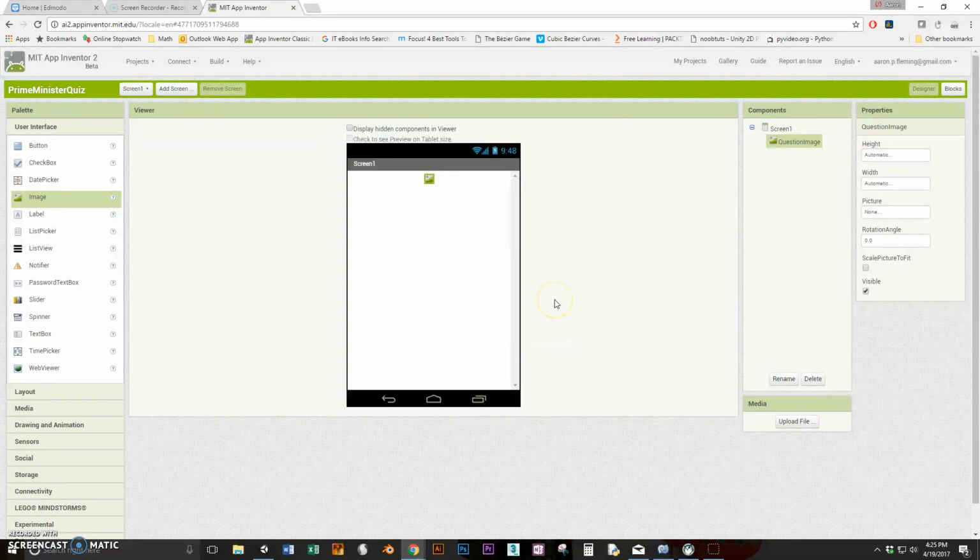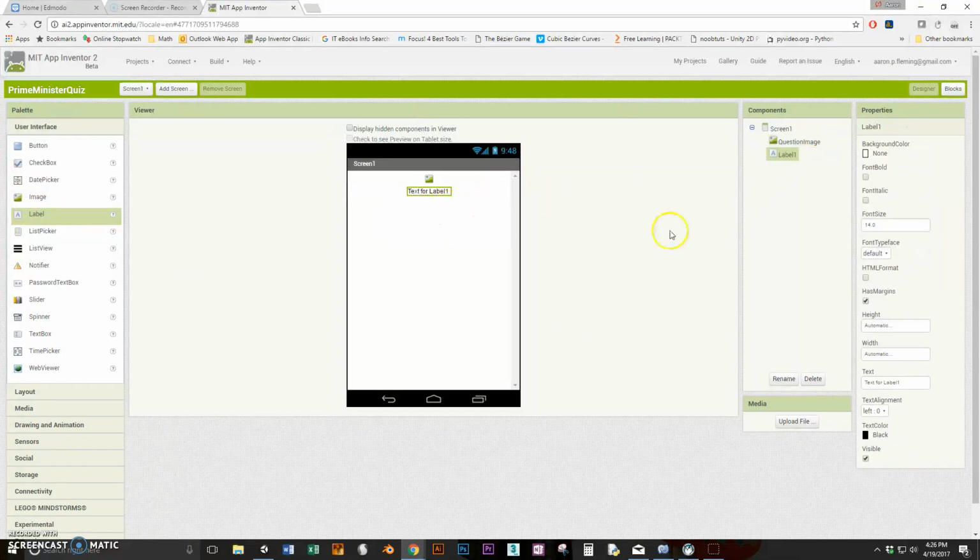And then we're going to put a spot where we're going to have the question, and that will be a label, and I'll just put that right below. We'll rename that also, question label. And let's just set the text there for, I guess, question 1.